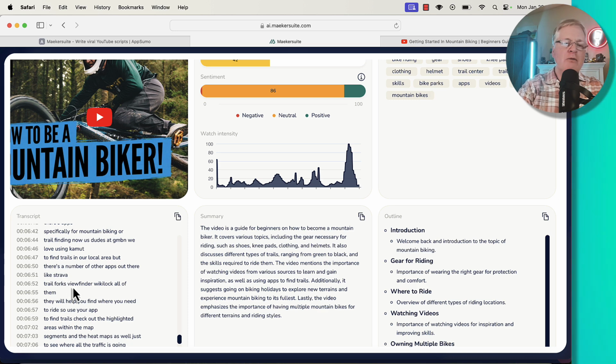And Trailforks is a tool that's really important if you're a new mountain biker. It tells you where you're at on a specific trail. You don't want to get lost. You want to be able to find your way back to the car. Everybody should be using Trailforks if they're a new mountain biker and unfamiliar with the area they're riding in.